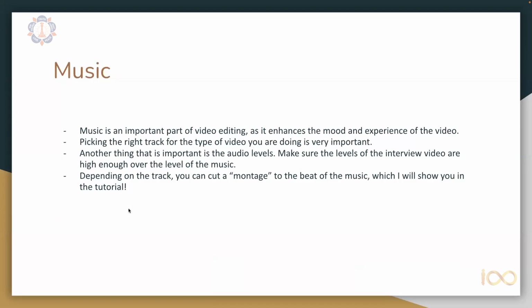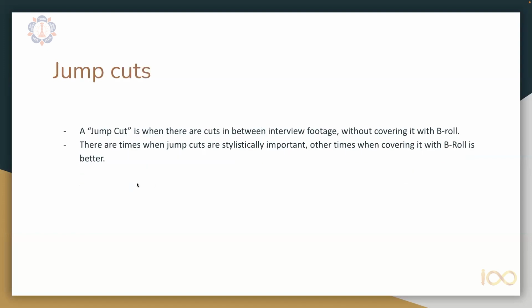Now, music. Music is a very important part of video editing as it enhances the mood and experience of the video. Picking the right track for the type of video you are doing is very important. Another thing that is important is the audio levels. Make sure the levels of the interview video are high enough over the level of the music. That's very important because you want to be able to hear the interview speaker over the music. And depending on the track, you can cut a montage to the beat of the music. And I'll show you a portion of this in the cut that I made.